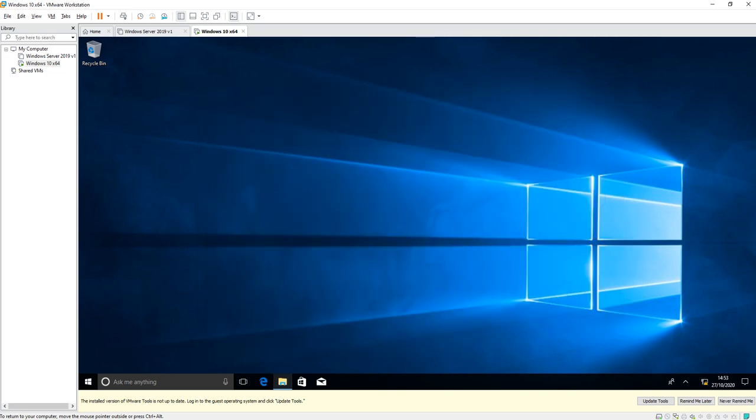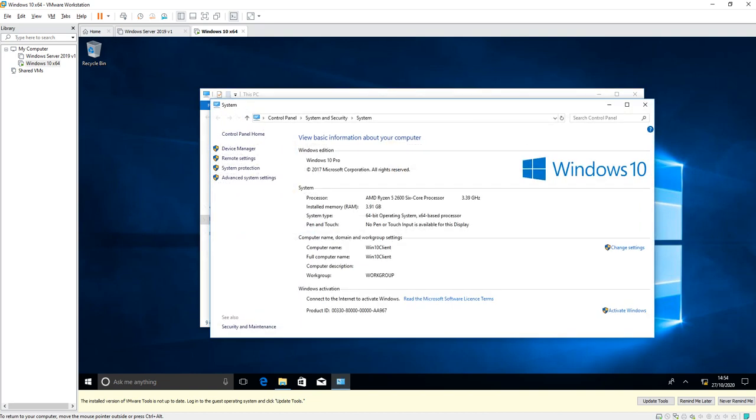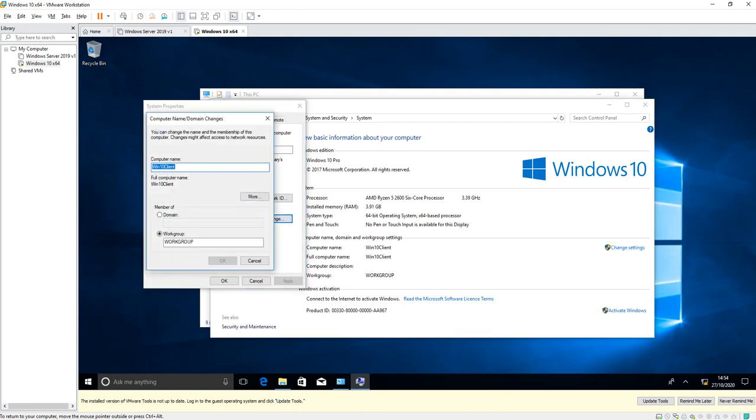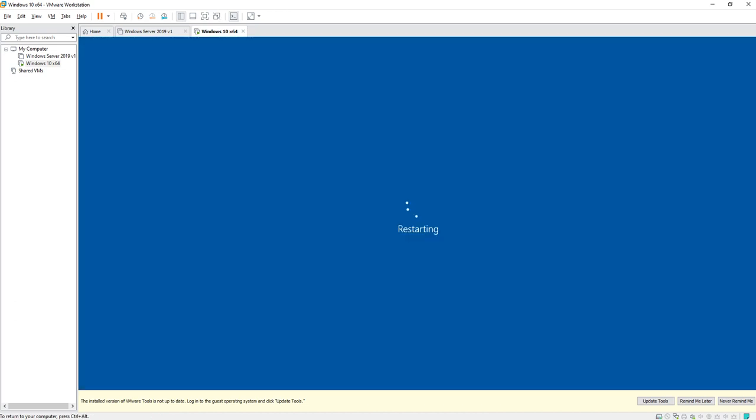Or I could have brought it up from this bar here, and right click this PC, go to properties, and this is called Win 10 client. I can change it to our PC. That'll do. And I'll click OK. It's part of a work group at the moment. I'll click OK. So you might have a long numerical value there, or Win and a load of numbers. So I'll restart it.